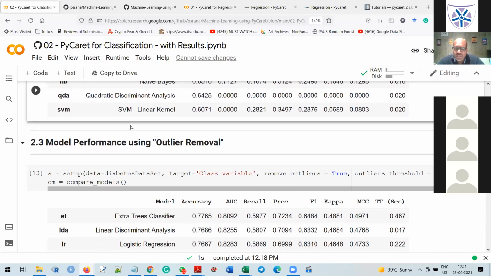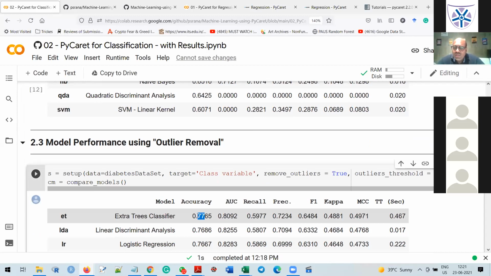Come to 2.3, outlier removal. Now this time you will find my accuracy is somewhat increased. So it reached 77%. But this time my model has changed. It has become the extra trees classifier. So now how exactly? Outlier removal equal to true and outlier threshold is 0.05. 0.05 means 5% outlier removal is there.